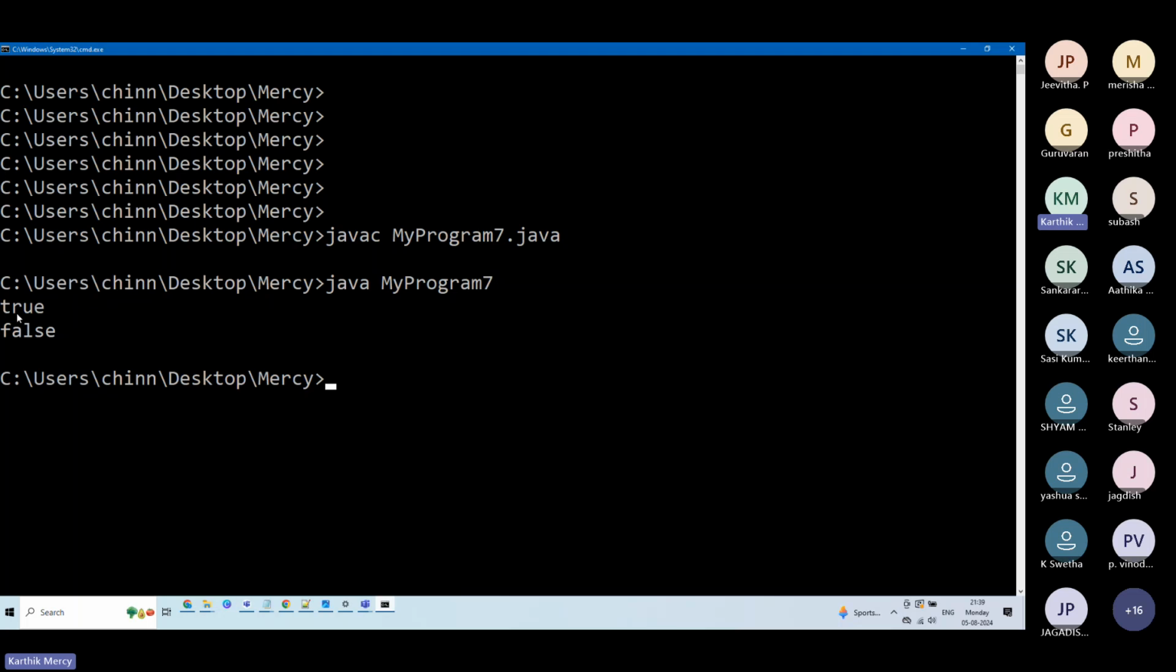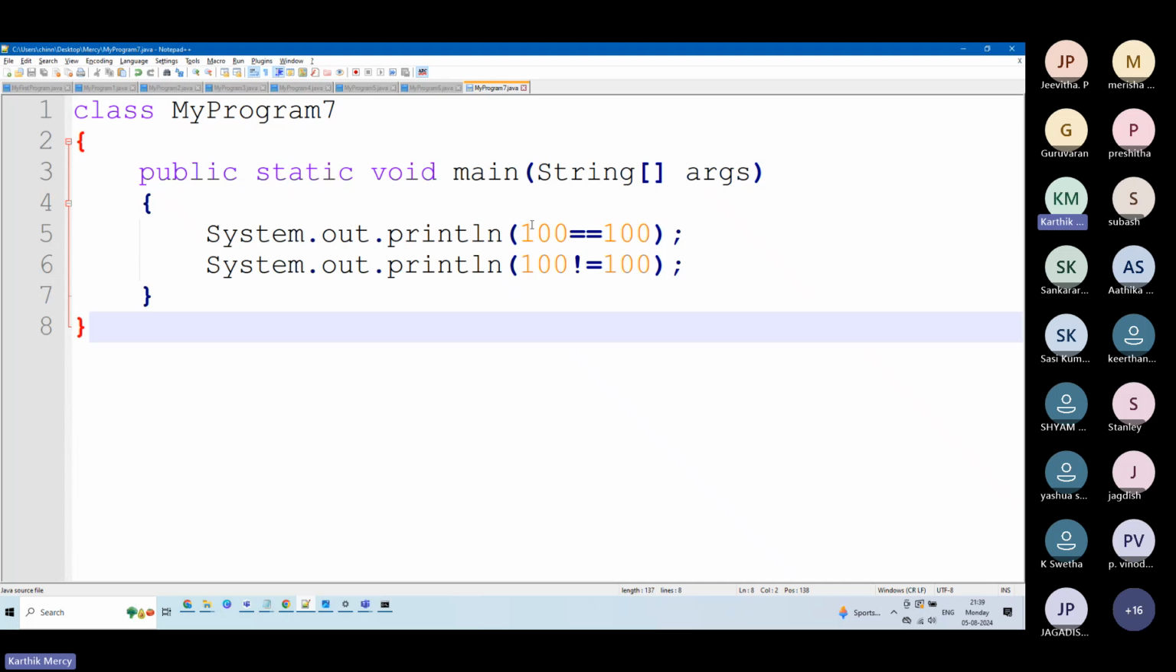What is this? It is true. First one is true, second is false. So what are we trying to see? We are trying to see, is 100 equal to 100? We are asking. And the output that we got was true. Is 100 not equal to 100? No, it's not like that, right? 100 is always equal to 100. So it is false. It's a false statement.